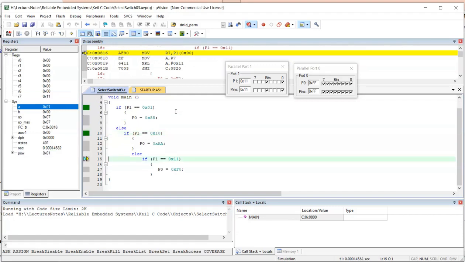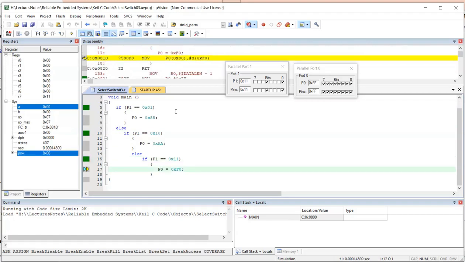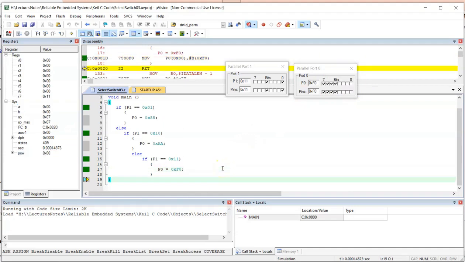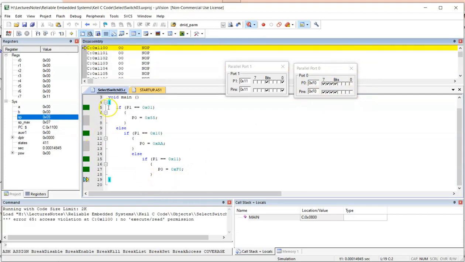So now let's see what happens. It should meet the condition. It does. It's true. So now it should output F0 onto P0. Okay, and it does. So it's 1 1 1 1, which is F, 0 0 0 0, so it's 0. So it's F0, and it should end. And it does. Okay, so we see how the else if construct operates. So let's move on to the next one.